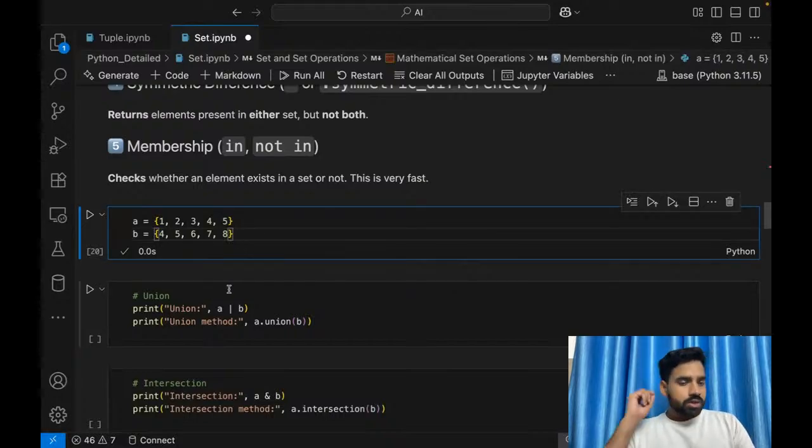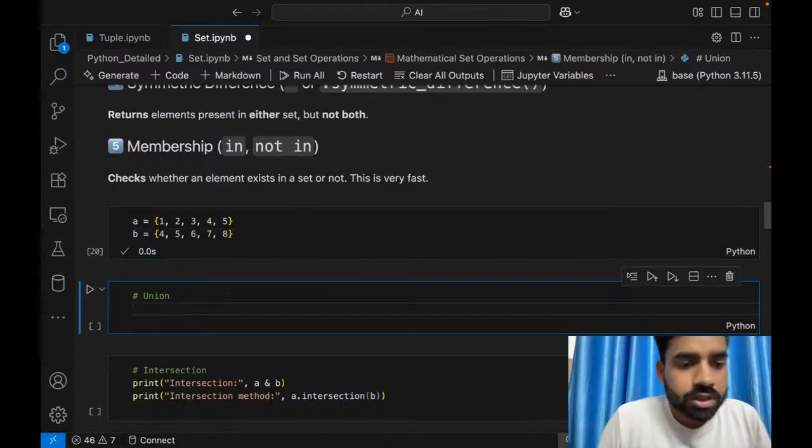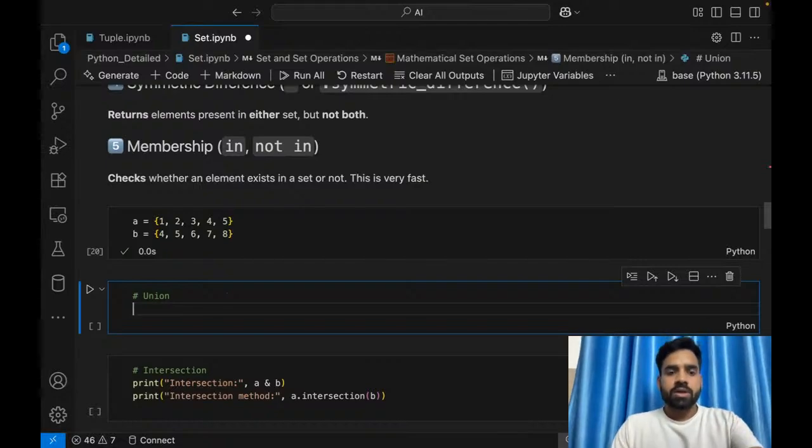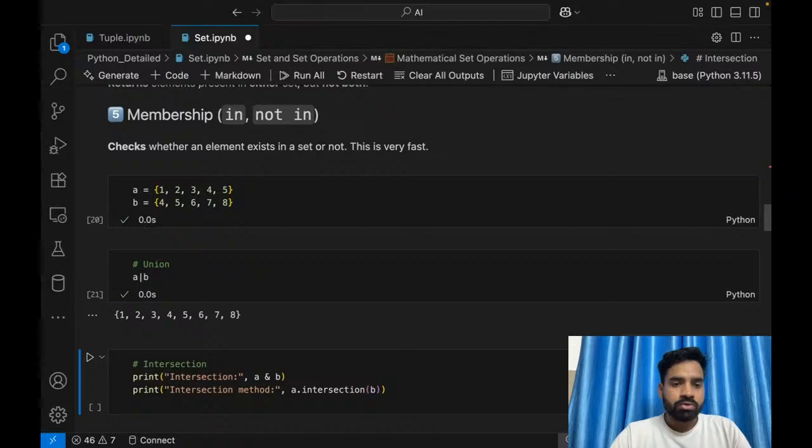So let's see. Here I have applied both methods, for union and intersection. Suppose I want to apply union with the help of the pipe operator. This straight line is the pipe operator. You can call it A or B, A union B, or A pipe operator B. At the end, its meaning is union. If I find it out, you can see 1, 2, 3, 4, 5, 6, 7, 8.